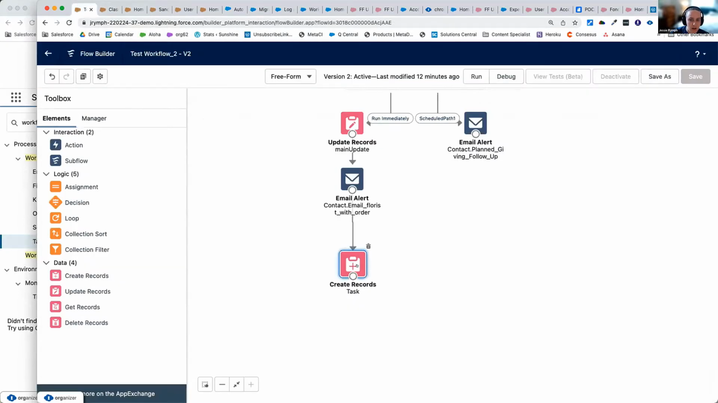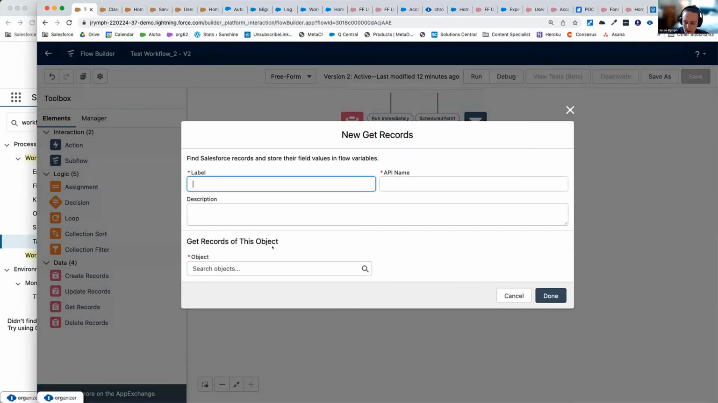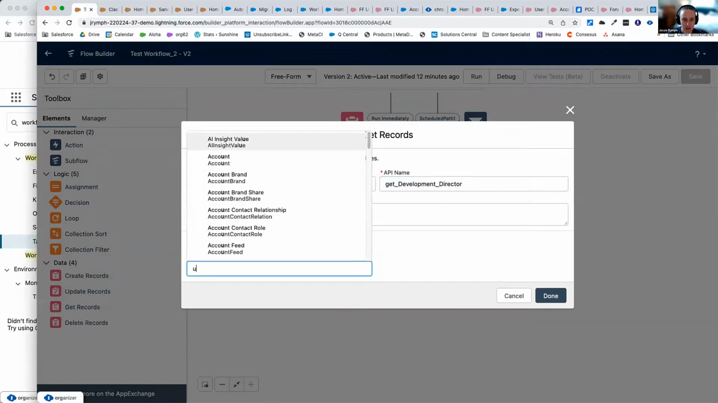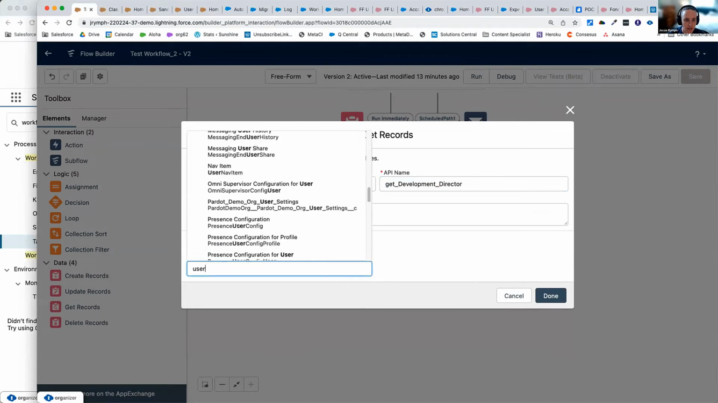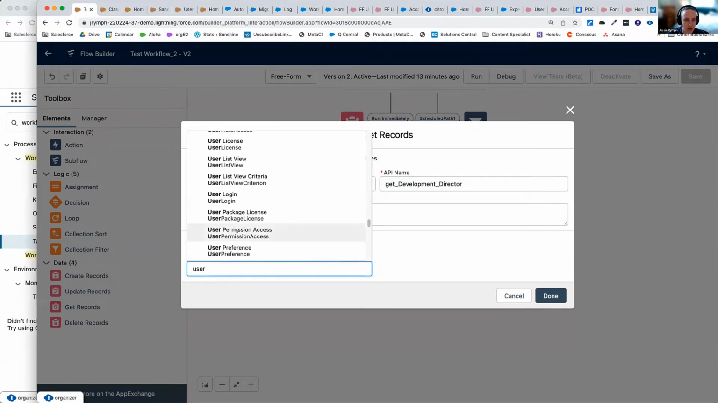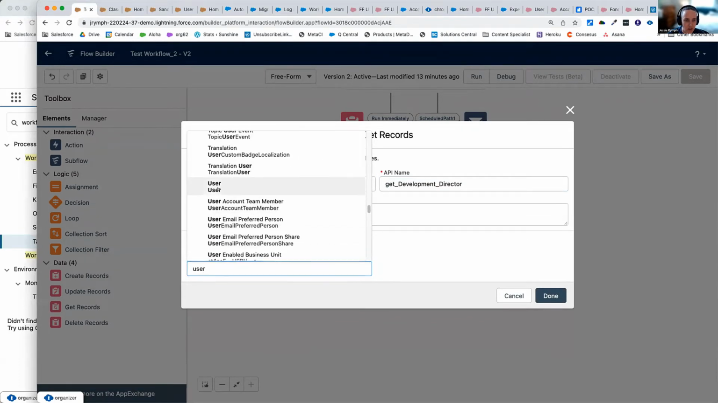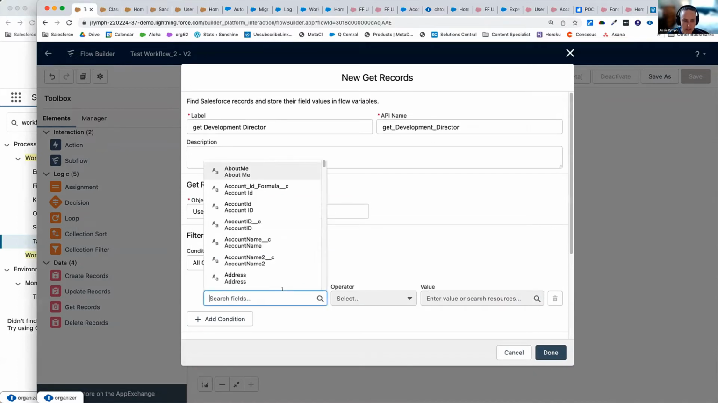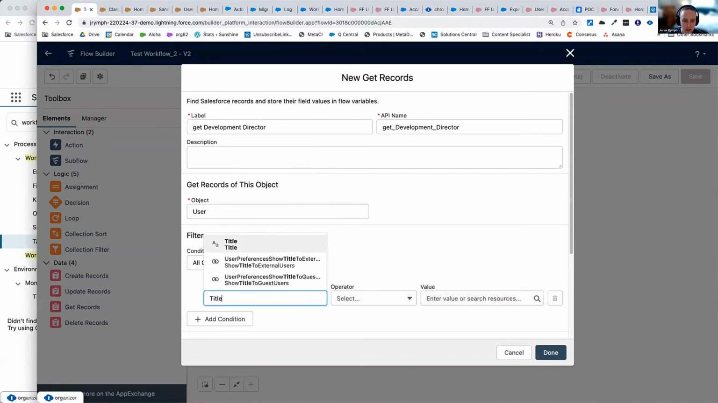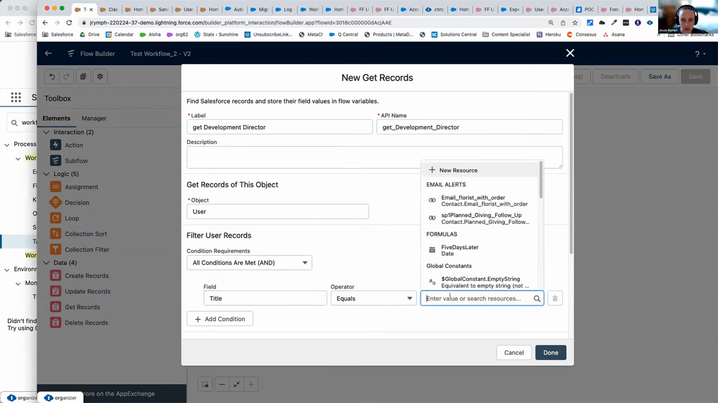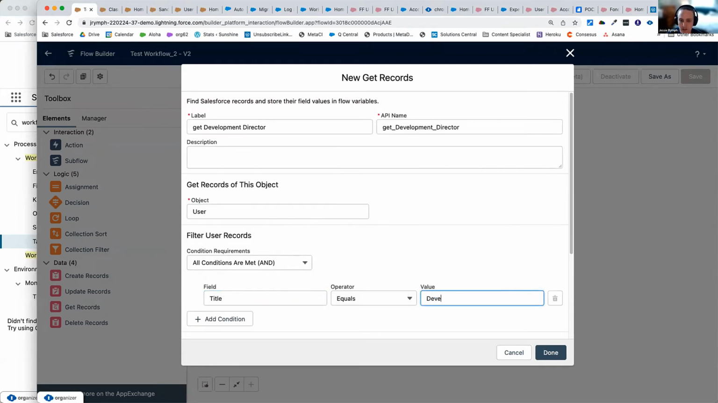So then I would go in here. To do this, I'm going to do a get records element, dragging that on here. I'm going to get my object as user. So I'm looking up the user record so I can get the ID for my development director. Cool. Now I'm going to say title equals, and I'm just going to type in development director.